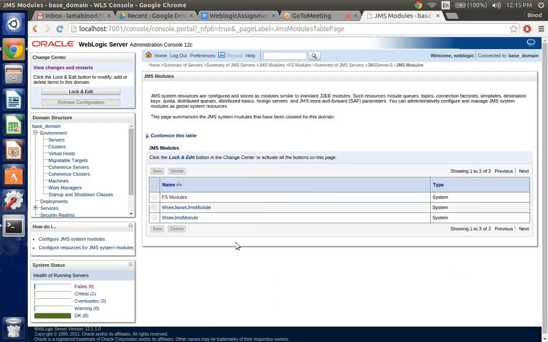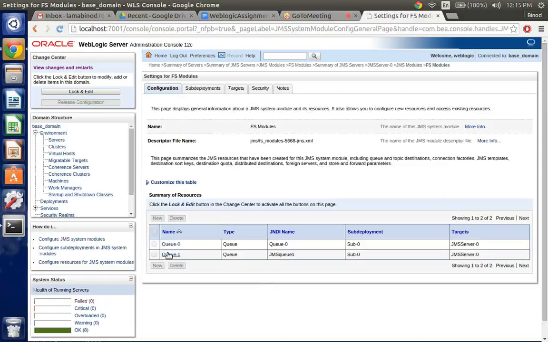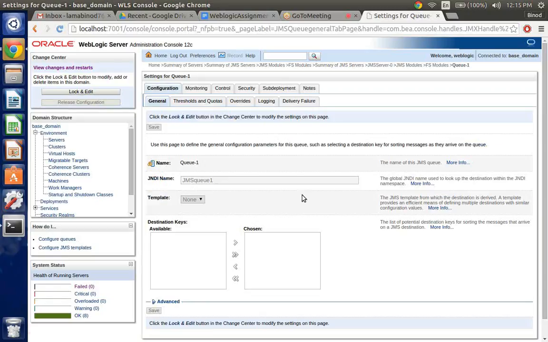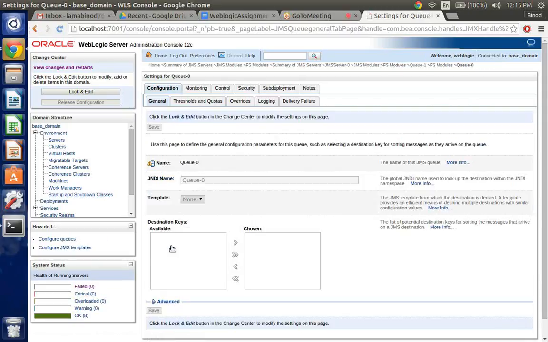Go to the JMS module. Yeah, go to the queue which we created. Go to Q0. So what we will do is we will put a message in Q0. Go to monitoring.